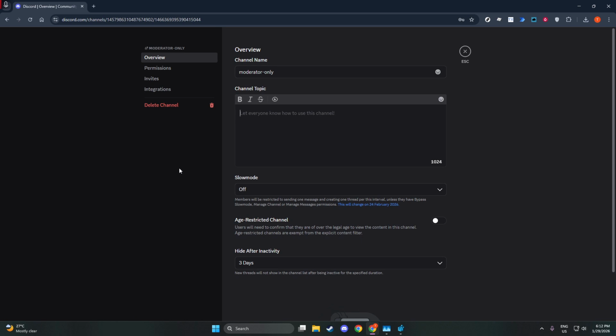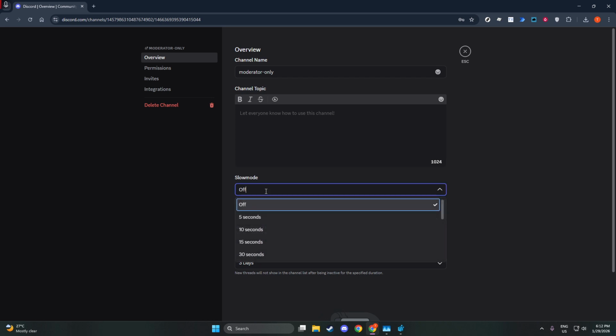Inside Channel Settings, you'll land on the Overview tab. Here, find the section labeled Slow Mode or Slow Mode Cooldown. You'll see a slider that controls how long members must wait before sending another message in that channel after they've just sent one. Drag the slider to choose a cooldown that fits your situation.